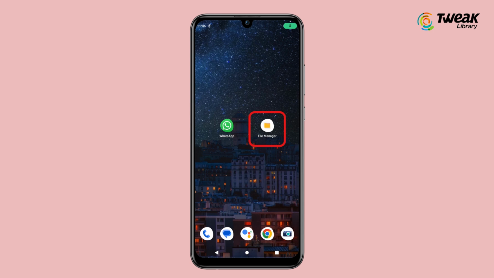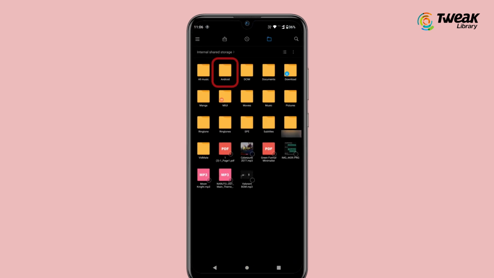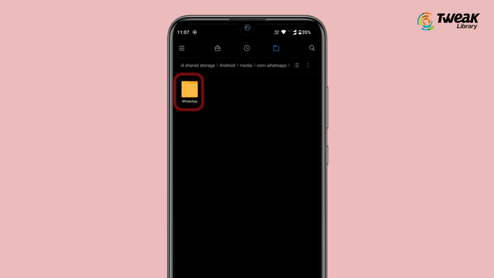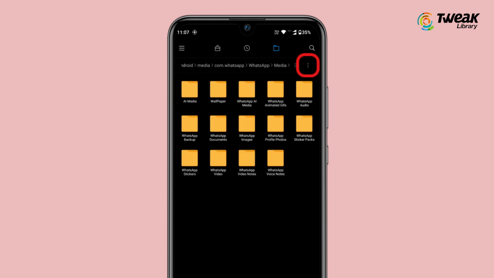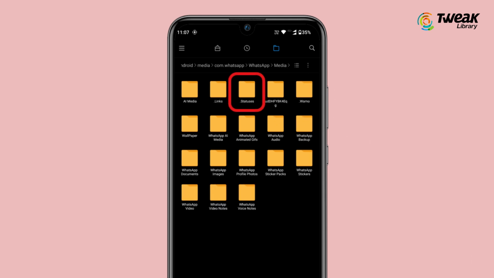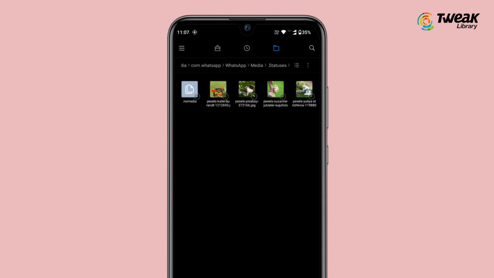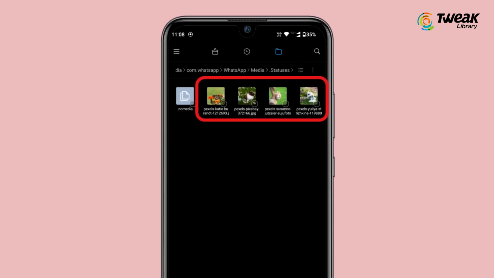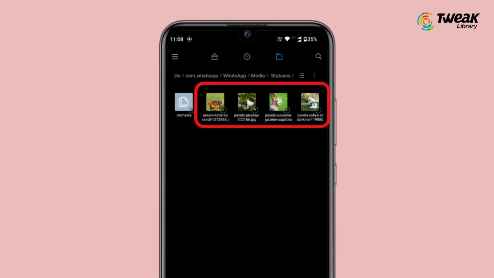For the next method, open File Manager on your phone, go to Internal Storage, then go to the Media folder, and tap on the WhatsApp folder. Now tap on the three dots and then tap on Show Hidden Files. Tap on the .statuses folder. Here you'll see all the status images and videos your contacts have uploaded without opening WhatsApp at all. So that's it.